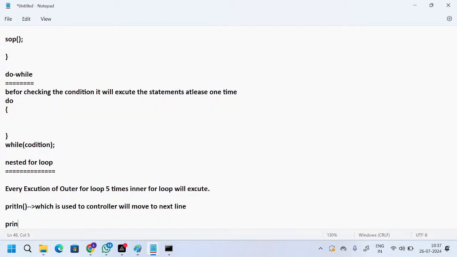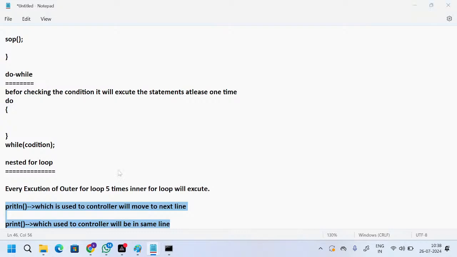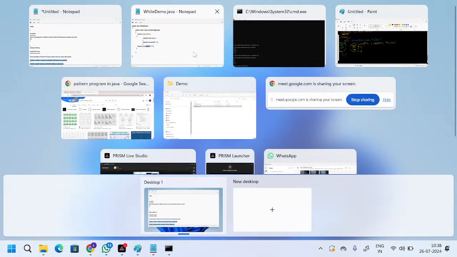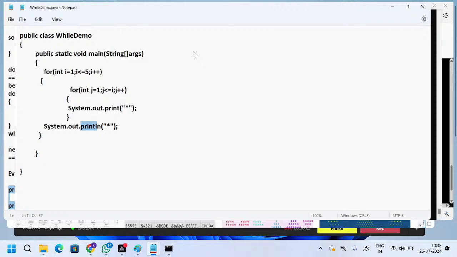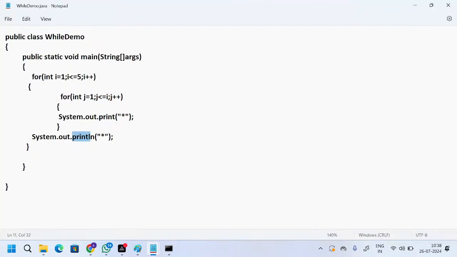But the print method is used so that the controller will stay in the same line only. So this is the interview perspective. They will ask the difference between the println and print method, and nested for loops are used to print patterns, whenever you are practicing pattern printing.